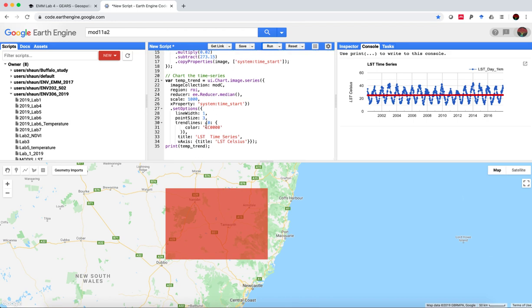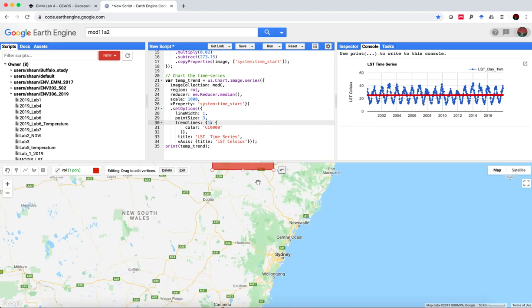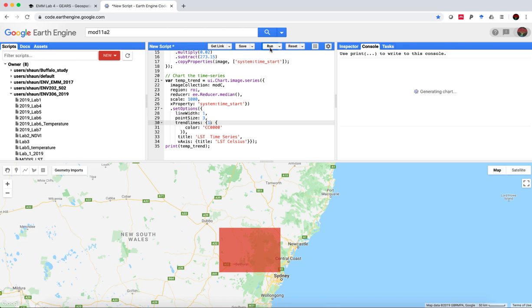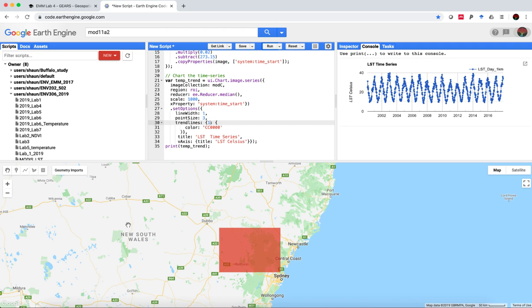I'm just going to turn off the trend line. I'm going to make this block a little bit smaller and move it a little bit further south and rerun this. So this is just showing the flexibility. You can easily adjust the look and feel of the chart. You can resize your area of interest. You can move it to new locations, which is quite a powerful way of looking at land surface temperature trends over time.